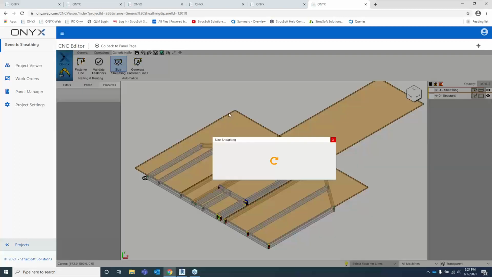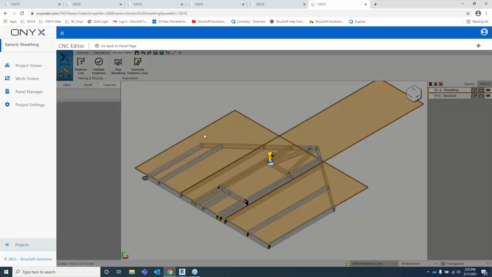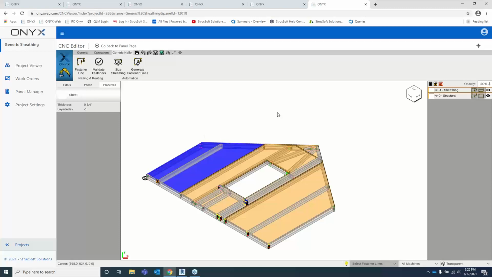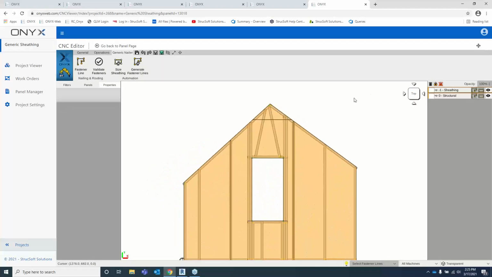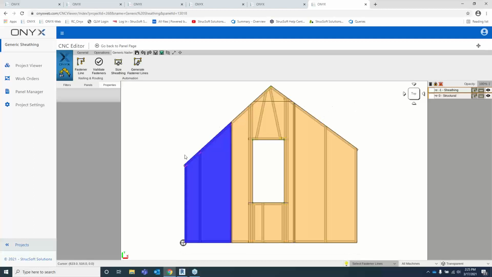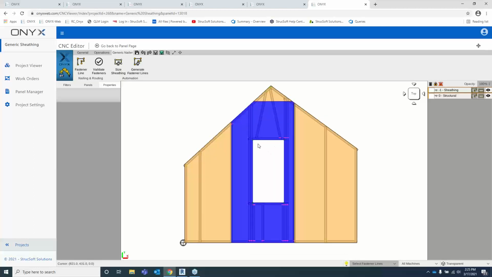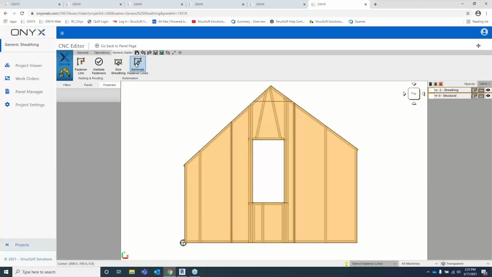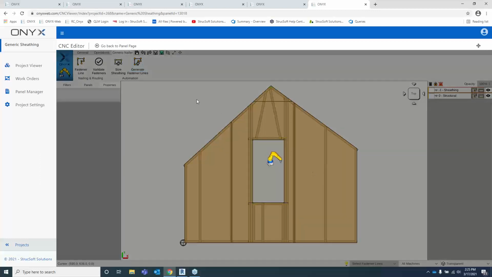Right now, if I hit this size sheathing, it's going to ask me to pick my machine. I'm going to run this, and it's going to cut my panels. Okay, I'm just going to go here in my top view. So now it's cut the sheets. We have our opening, and now I want to generate my fastener lines.